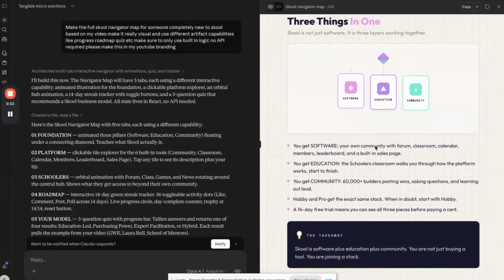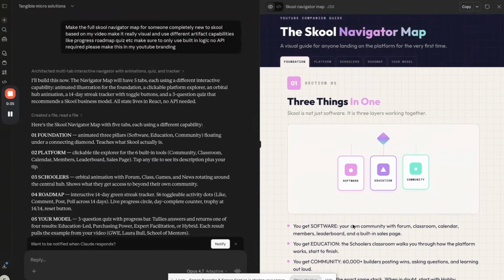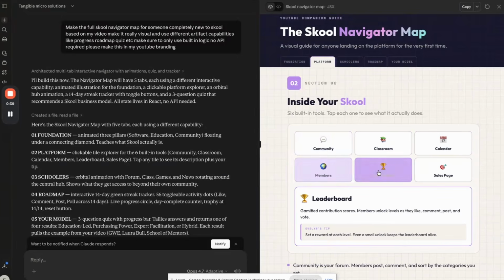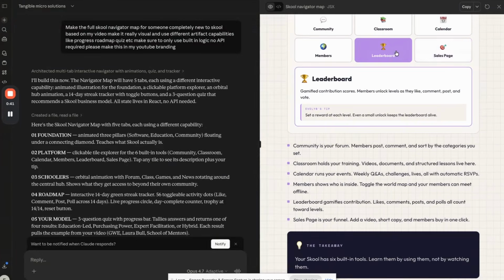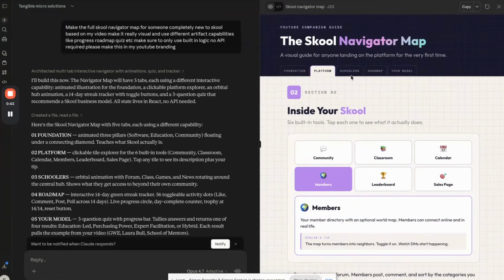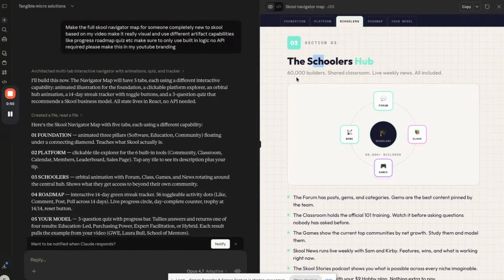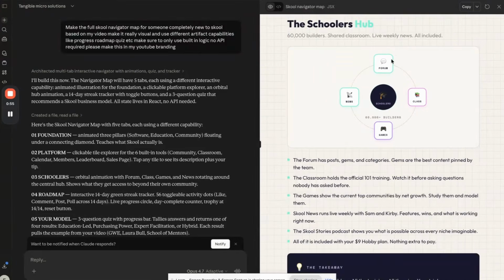Foundations, 3 things in one. It's software, education, community, platform inside of your Skool, all of the things that you find with all of the things explained in here. And then we have Skoolers. So you can see I will just have to give it feedback so that it writes it correctly. Wow, at that point it was 60,000 builders. Now we're almost 200. So really, really cool.